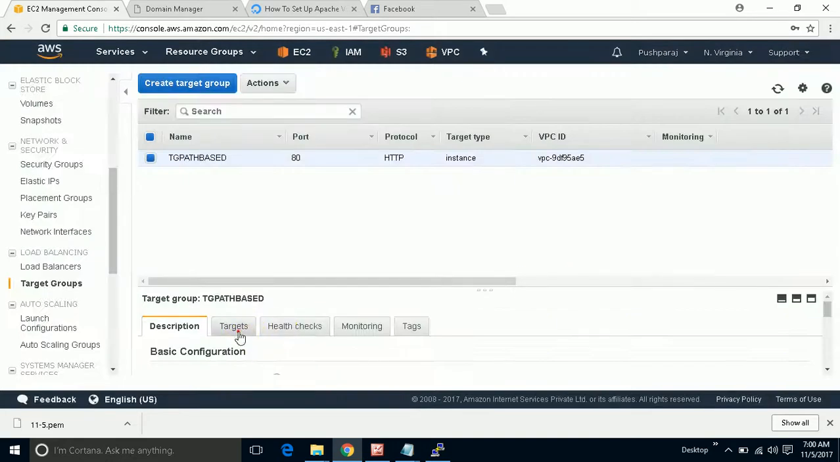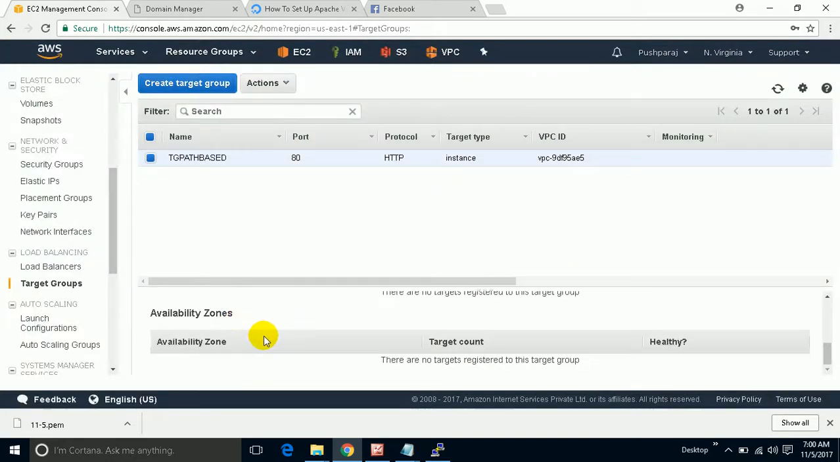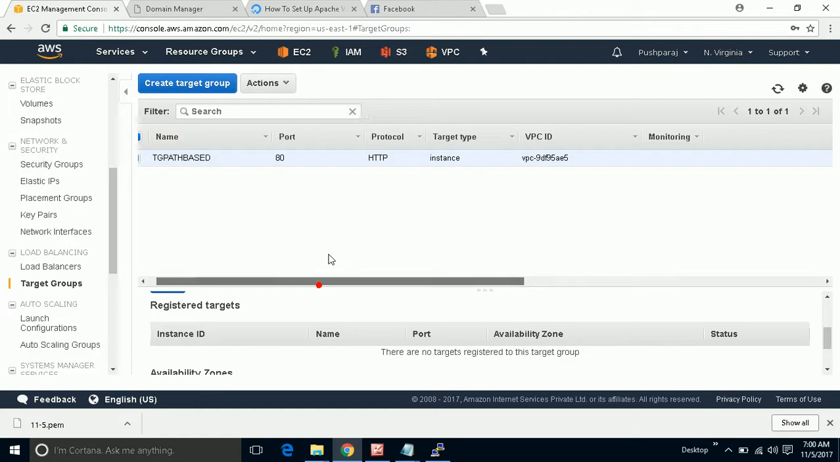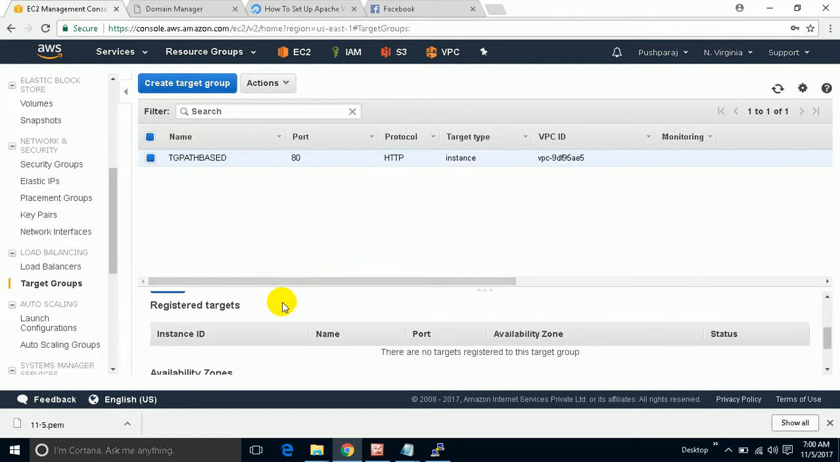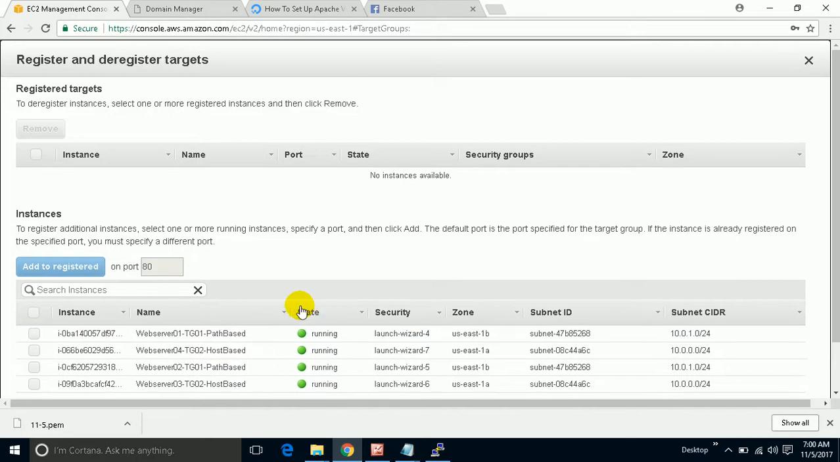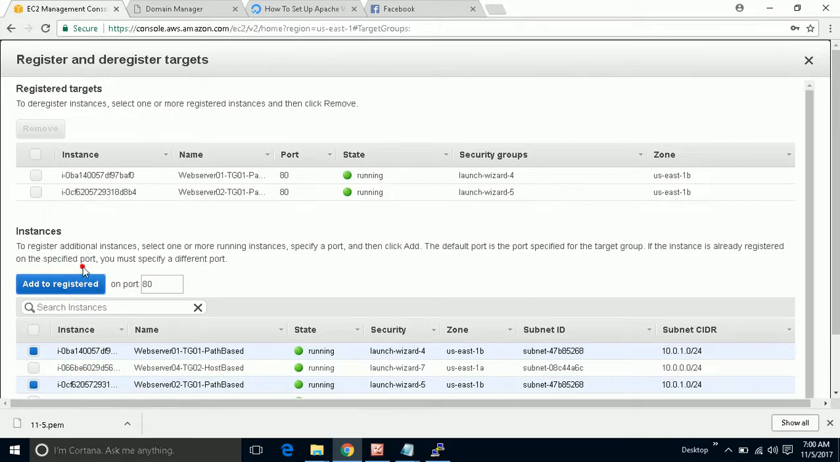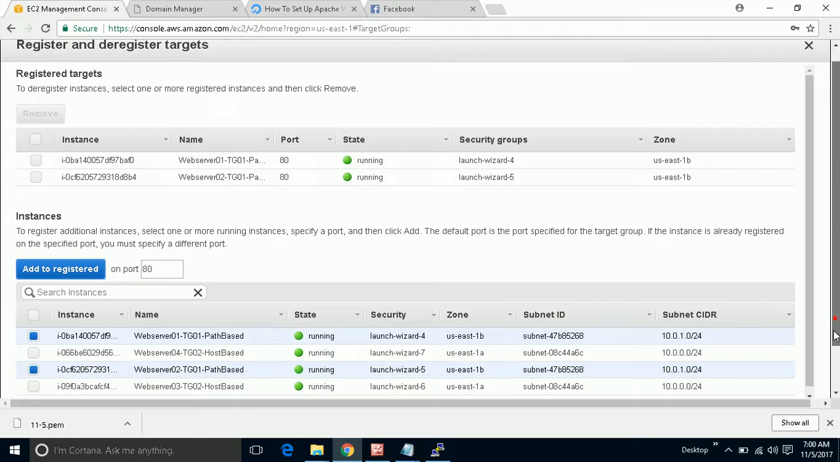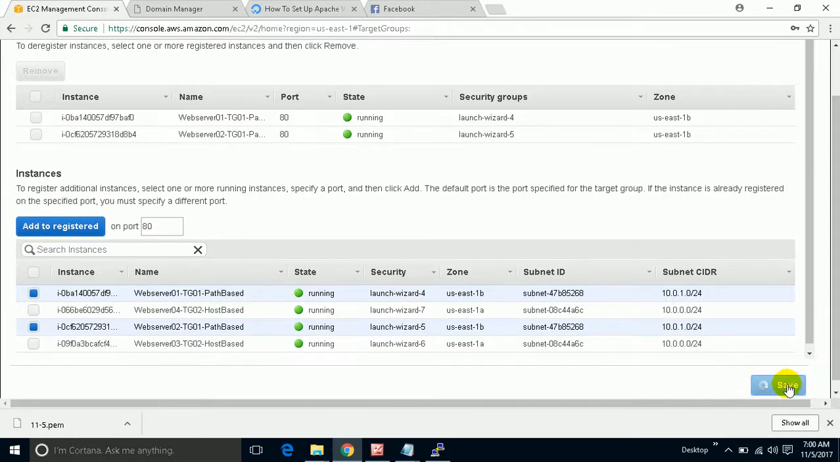It's created, but we need to add targets. Edit. So we have this window. I'm just choosing the path based instance and adding it to register. Once it's done, I'm just going to save this.